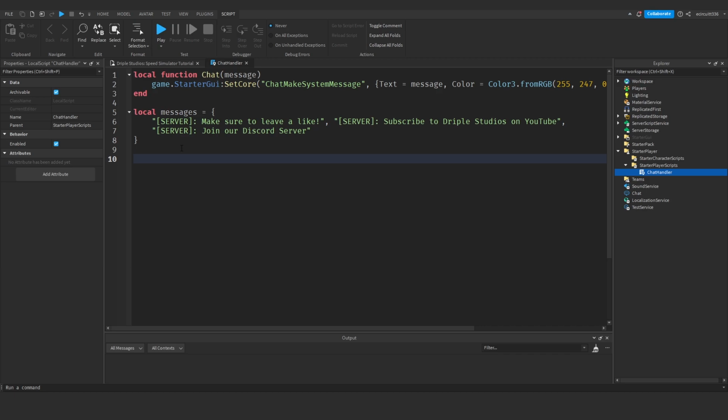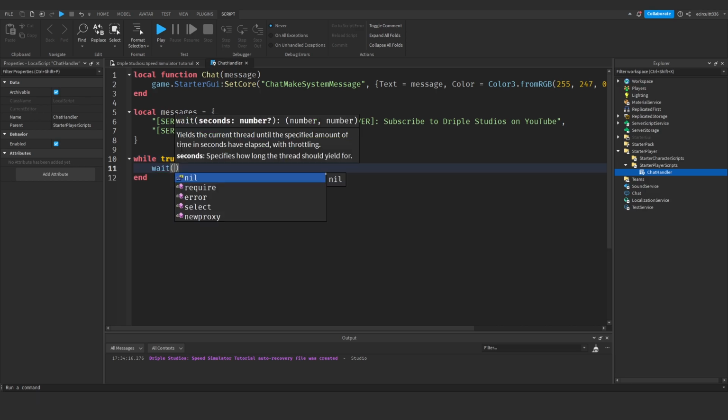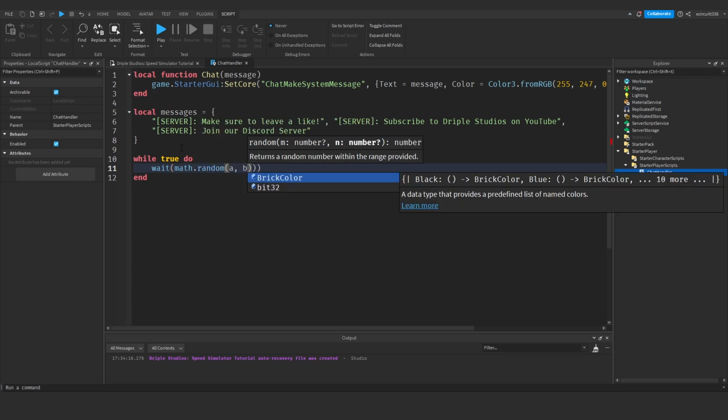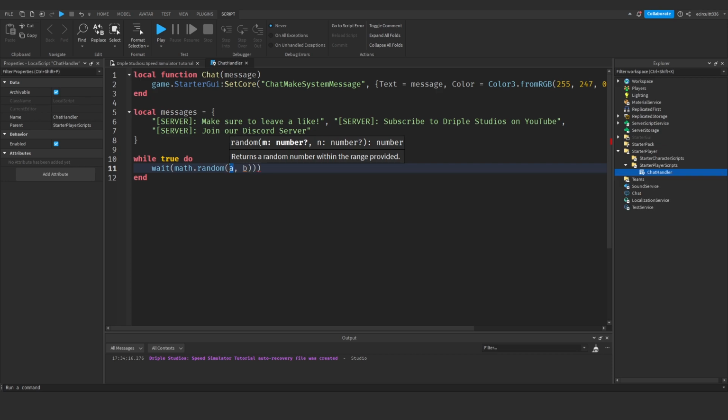Now we need to actually send these messages every X amount of time. So let's say while true do, and we're going to want to wait a random amount of time. So let's say math.random, and let's go between maybe A and B. So let's let A be 15 seconds and B be 45 seconds. Now this is just for testing purposes. In an actual game, you might want to make this between every 2 minutes and every 10 minutes, because it can be very annoying. So yeah, I wouldn't have it this often.